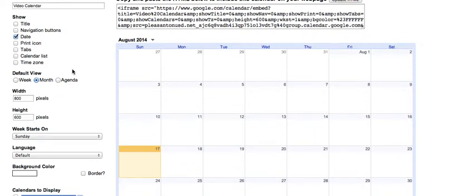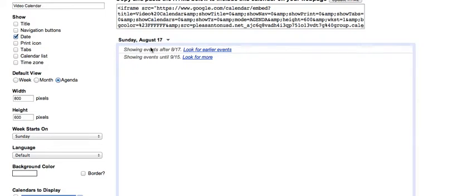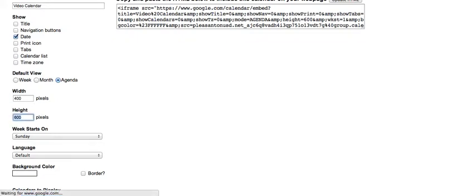If you're like me and you're embedding it on a website, especially in a sidebar, I prefer the agenda view, which will just give you the list of events without looking at it on a calendar. Okay, the width and the height is in pixels, and that determines how big it is. Okay, some websites will tell you a specific size. Other times you'll need to just play with it to get it to look how you want it to look.